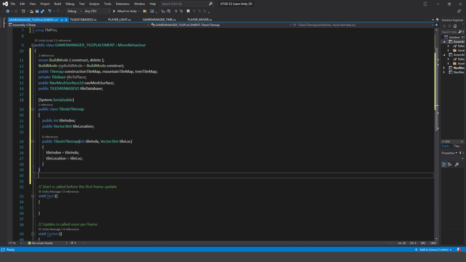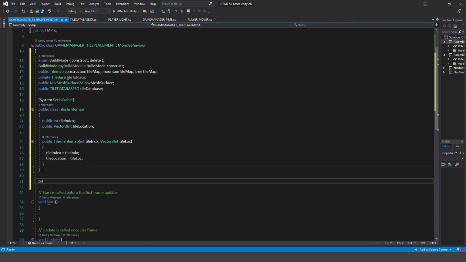Outside of this class, I want to make a list. So public list, of the type TilesInTilemap. Just notice what I'm doing here. So that's the type being defined. I've said I want to create a list of this type, and now I'm going to give this variable a name. Just make it up. So listOfTilesInTilemap, and now I have to initialize the list. So it's equal to a new List of TilesInTilemap. Don't forget the round brackets and our semicolon, and that's our list created, and it's ready for use.